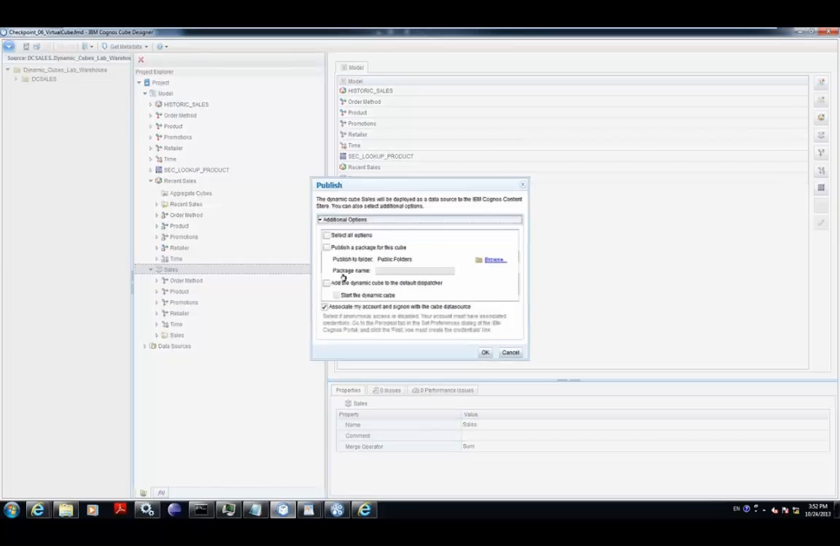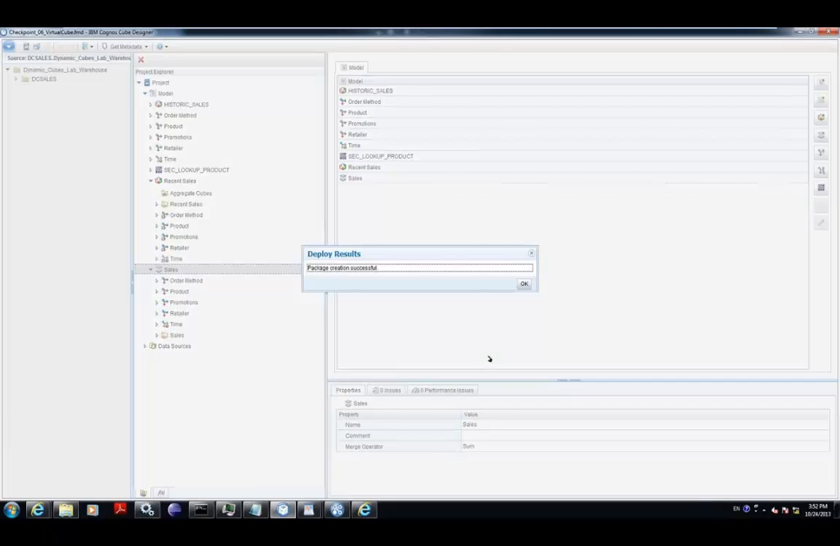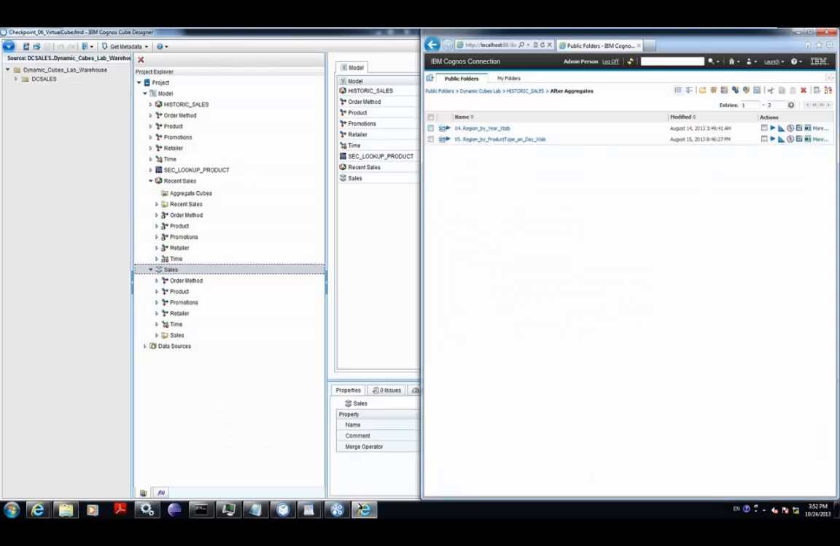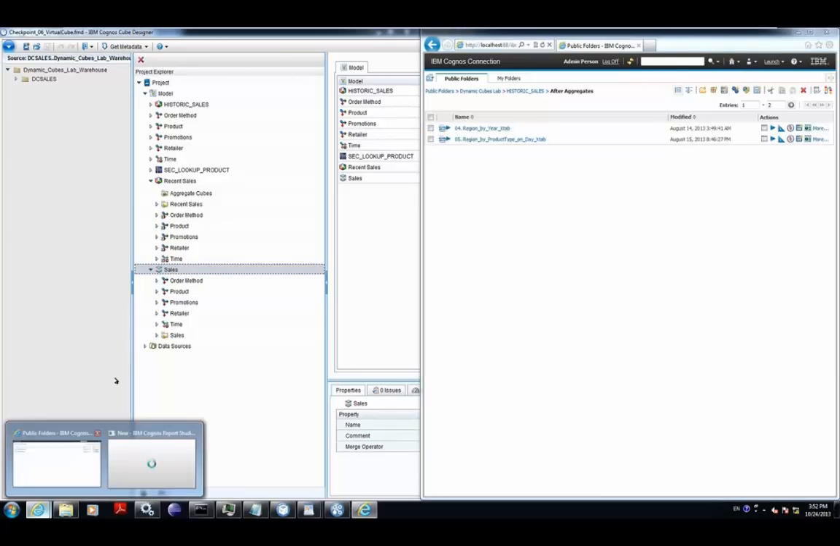Let's publish the virtual cube. Same thing. I'll publish this with the package, add it to the default dispatcher, but I'm not going to start the cube just yet. I want to show you some stuff inside the Cognos Administration. Okay. All right, that's that. Let's go to the administration panel.